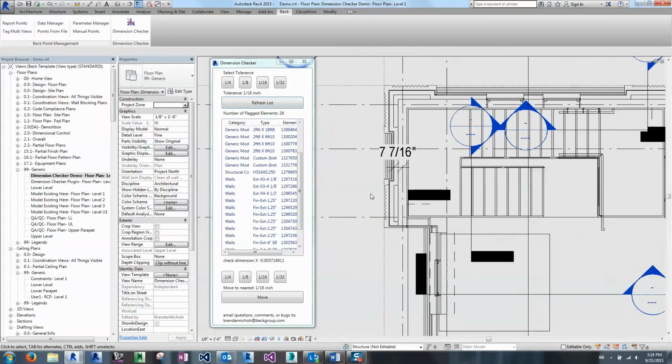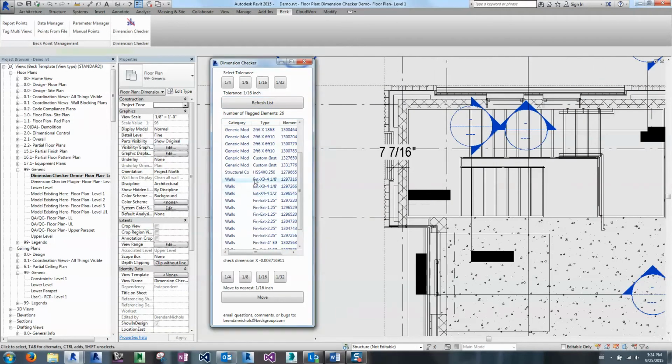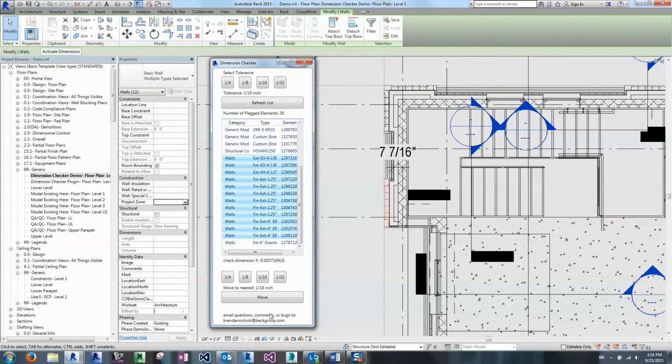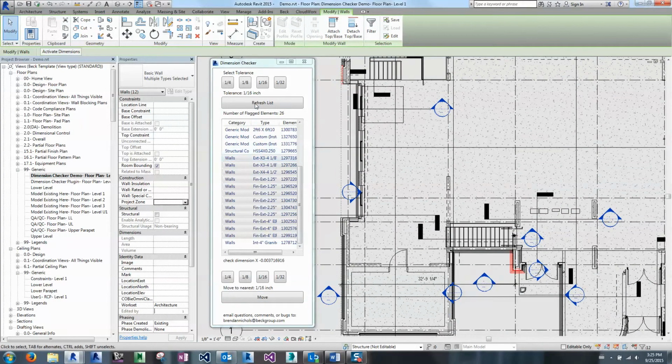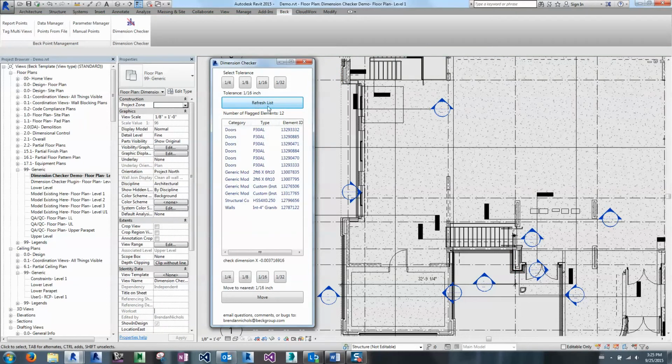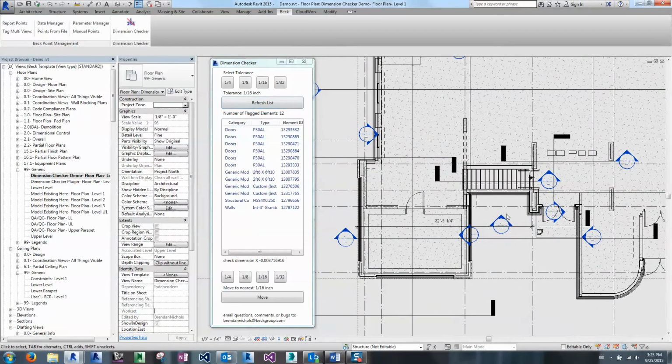So this can work on many elements all at once, or just one at a time. It's kind of up to your discretion as to when to work one at a time and when to move large groups. Let's check this out. Alright, there we go. We just removed, I don't know, 12 walls or something. Refresh the list and we're down to 12, so 14 walls we just moved.